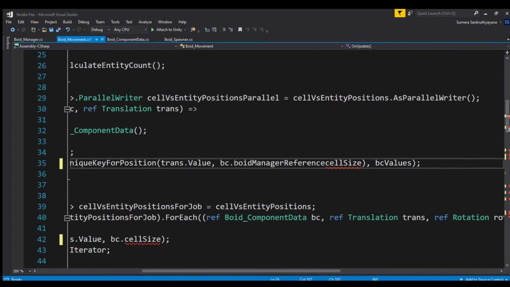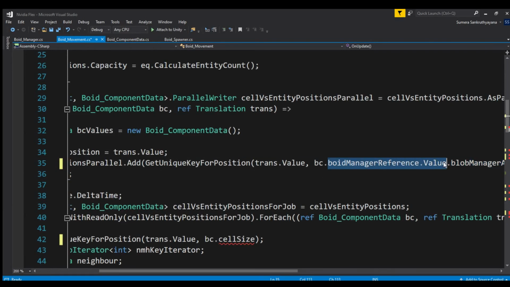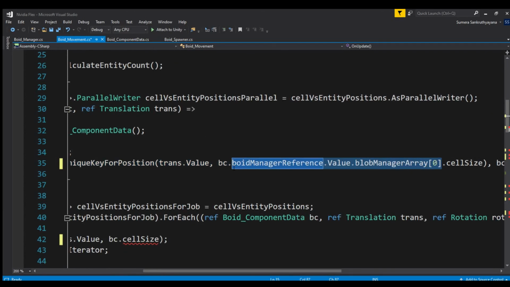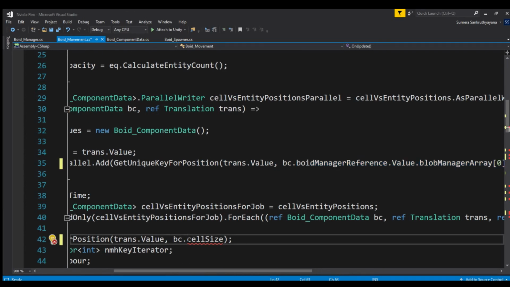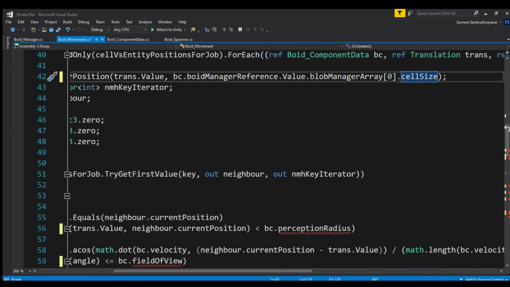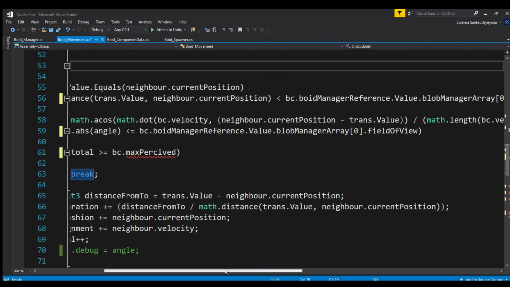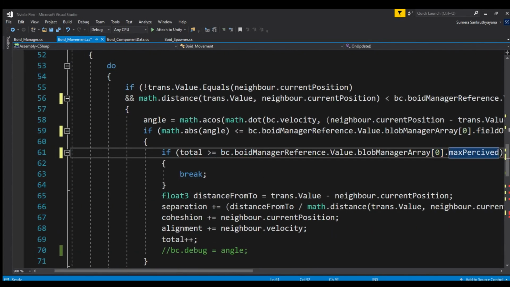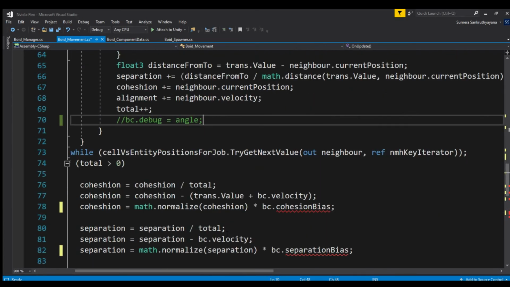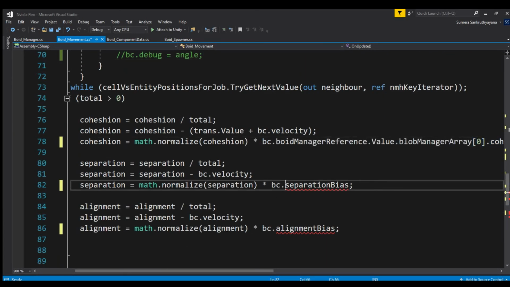Let's declare blob asset store reference in every boid and replace old assignments with the values from blob asset store. We will do the same thing in movement system by changing all the references. By doing just this, we have reduced the memory footprint. This will make sure all the boids are referring to the same memory block where these parameters are stored and are not duplicated in every boid.